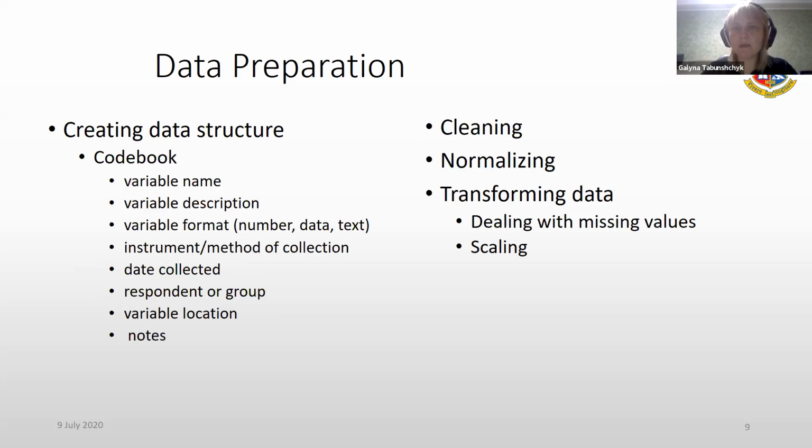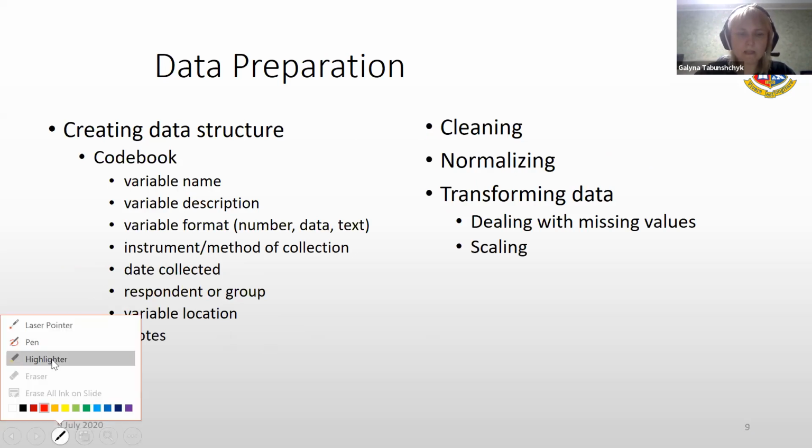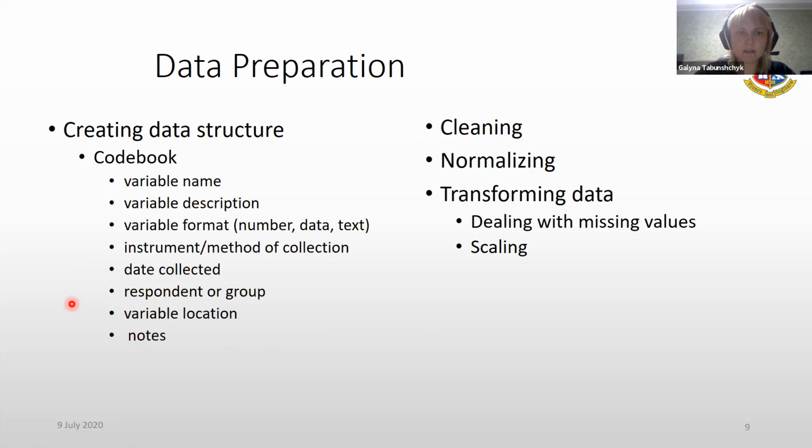Generally, when you import raw unstructured data, you need to make a transformation. You need to transfer it into a table. For all your data, you should prepare this code book. It requires time, and you think that it's a waste of time, but it's not so.